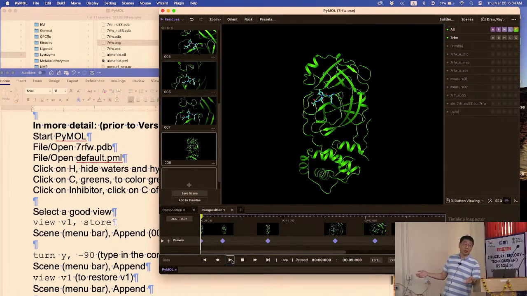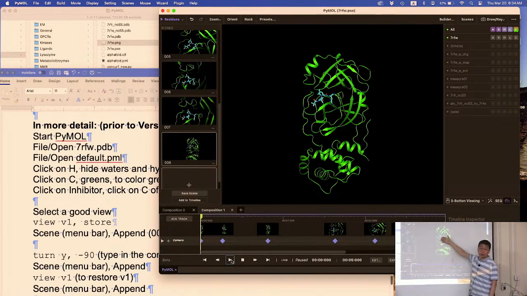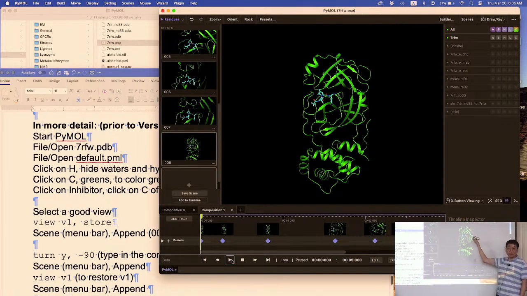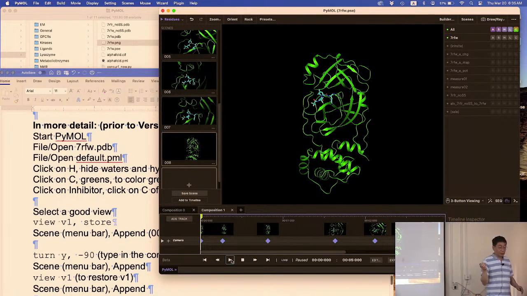So you're the director now. You can choose whatever you want to show in your movie. And this is a very powerful medium to really convey the third dimension of your structure, because looking at something like this, it's boring, it's 2D, it's dead. But when you have a movie, it gives you the third dimension.